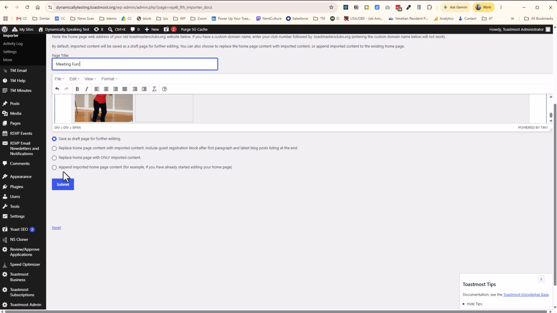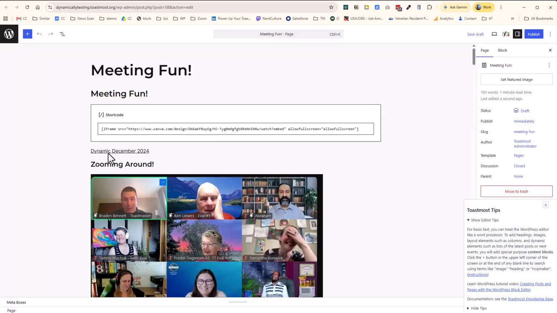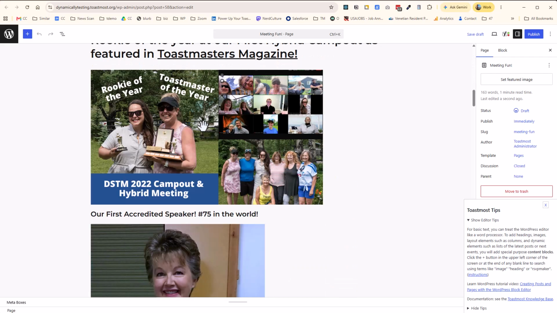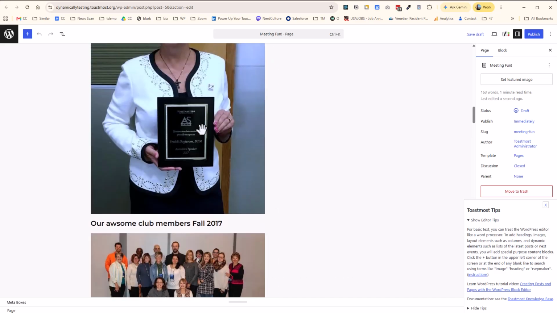You could also replace the home page, but I don't think we want to make this the home page. So save as draft for further editing. It'll come back after a minute and say, yes, I've saved the draft. And so then you can go in here and edit it and clean it up. And again, there is a Canva thing here. There's a bunch of videos and some images. And so you can work from there.